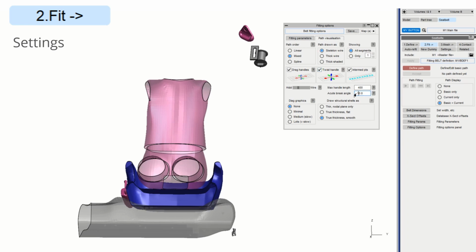It's worth changing the acute break angle to 10 degrees. That will stop Primer from changing the belt shape to an acute shape when it goes through a tight bend, because we don't need acute angles with no DYNA slip rings.